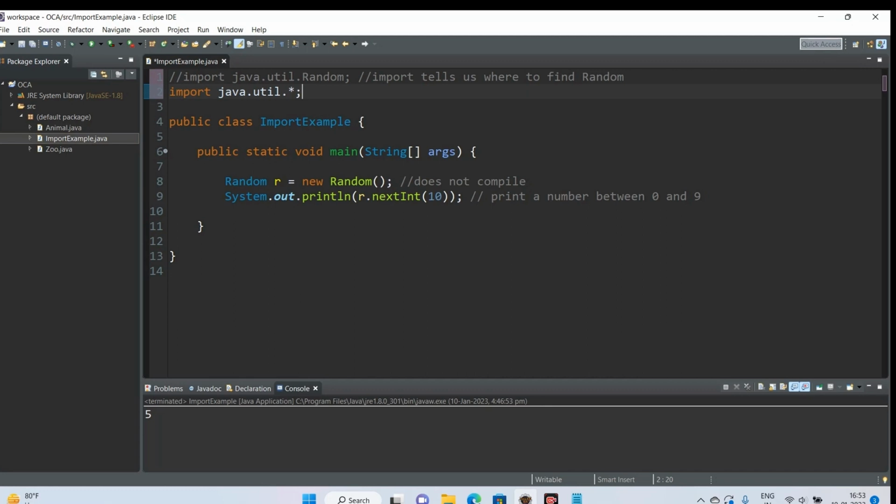That's what it means. When Java compiles it, it doesn't import the child packages, fields or methods. It only imports classes. So remember that. Whatever classes are present in this java.util package will be imported, including the Random class that you need over here. Sounds good?